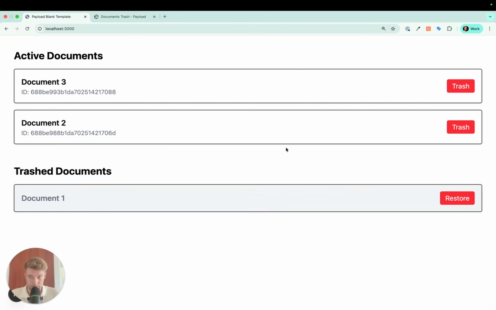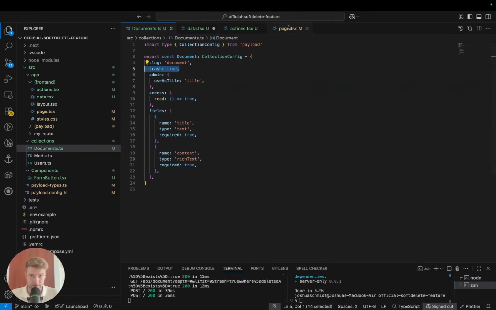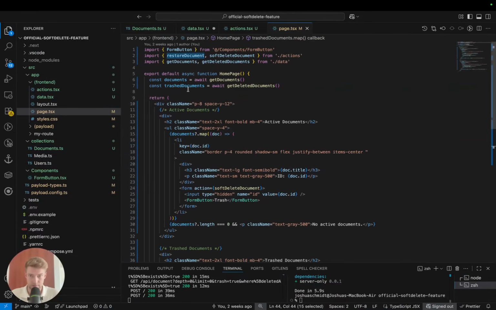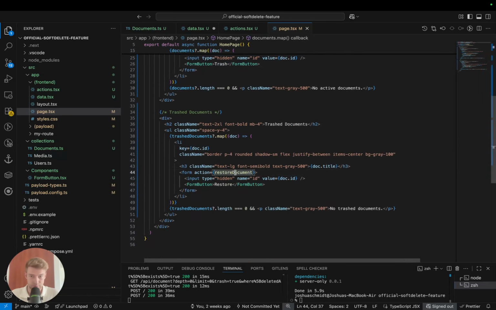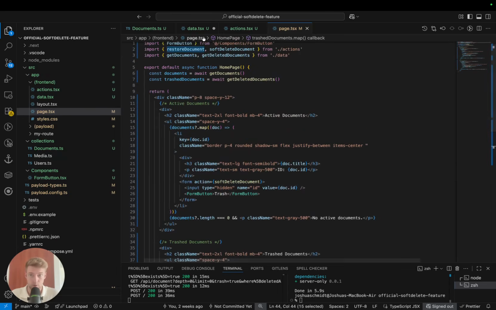Now, how do we do that? This page is very simply set up. We have here two functions where I get the documents and I get the deleted documents, and then I have a form element for a soft delete feature and for the restore feature. Let's look at them one by one.